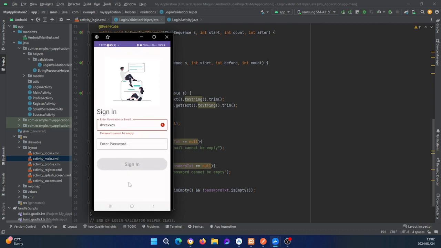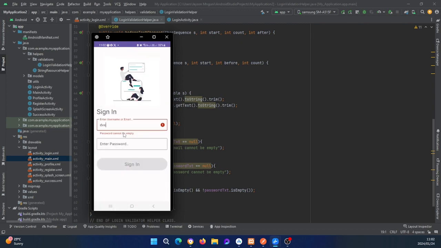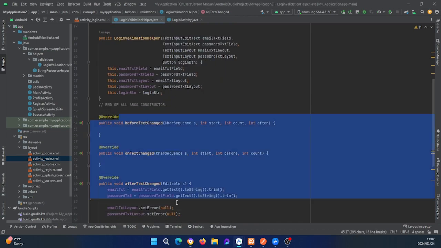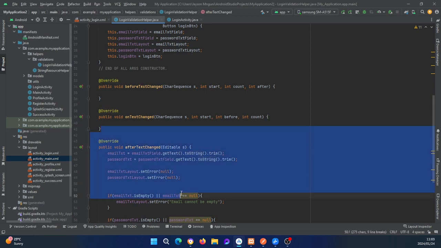Just type in something there. As you can see, obviously that's not a valid email, which is why it's showing an error message. In any case, like I explained in the last video, these methods listen for certain events. This method kicks in before the user types anything within the login form. This one kicks in every time the user types a letter within that particular field. And the main one we used was this one, afterTextChanged.